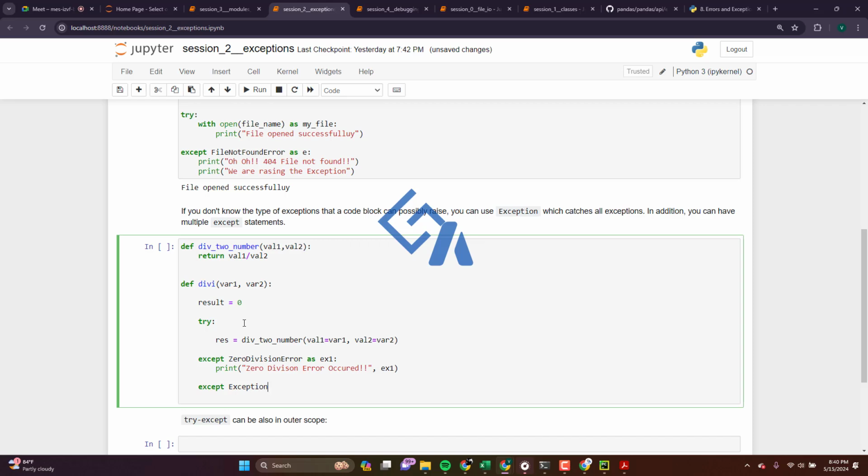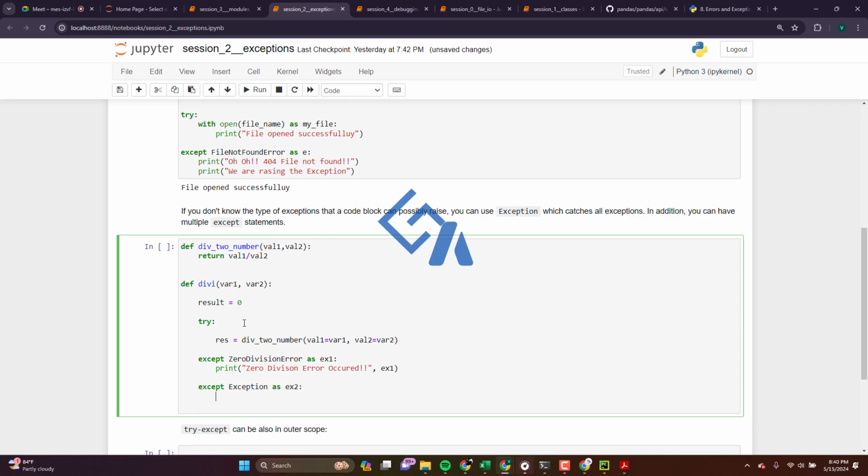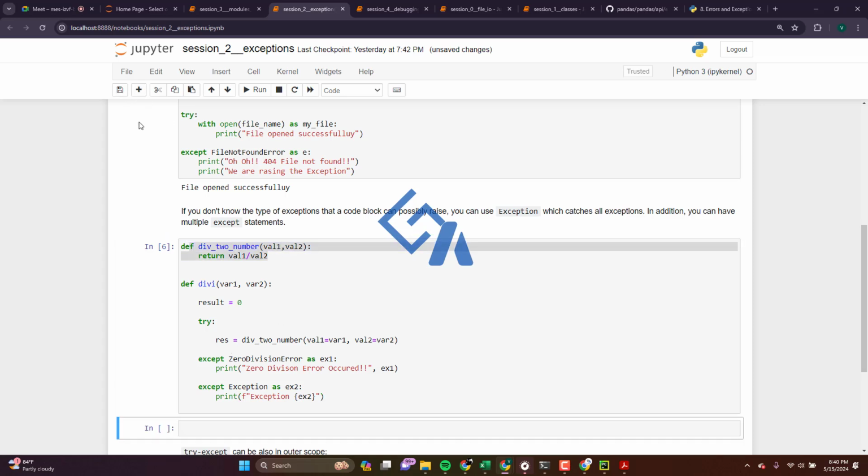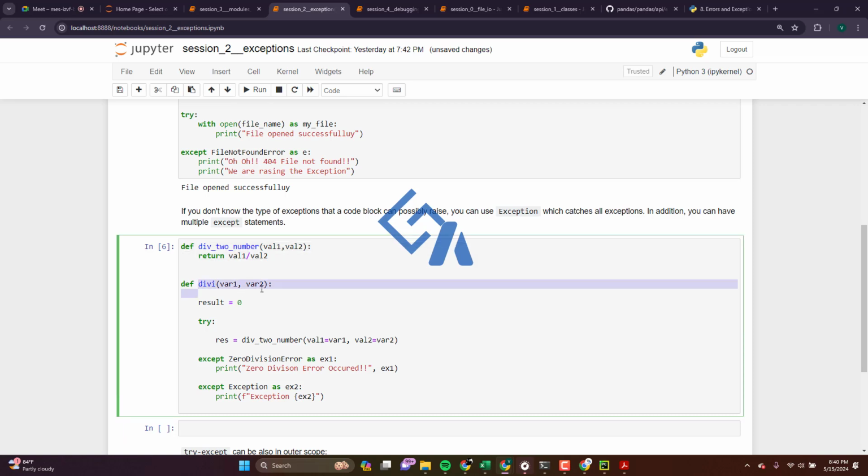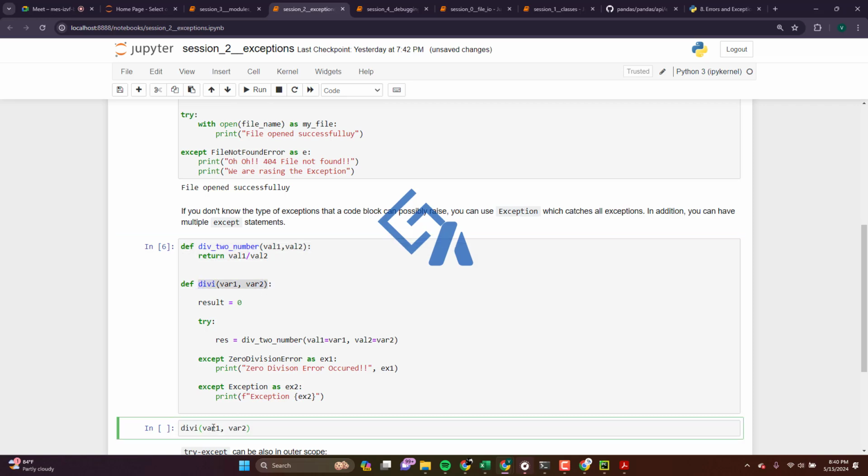Exception. So in the case where there is no zero division error, there might be some other errors that occur in a code, right? So in that case, we'll raise some other exception. So what this code will do is divide a number using this function. Then if we give some number divided by zero, then it will throw an error. For example, I'm giving values as 3, 2.